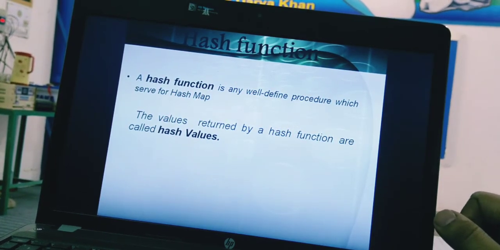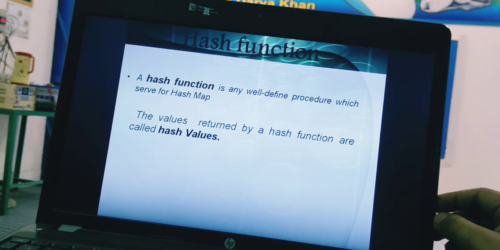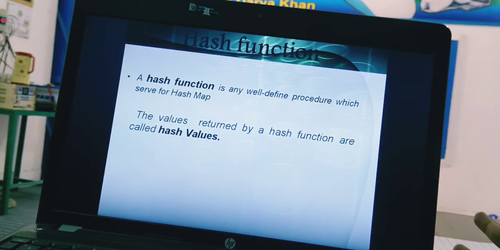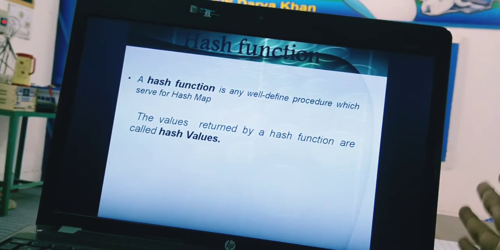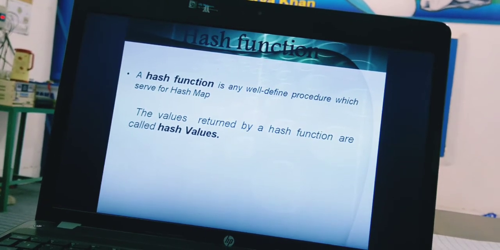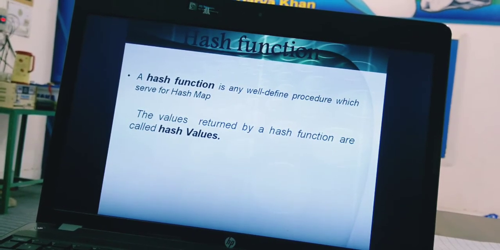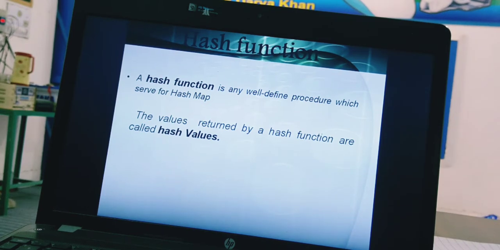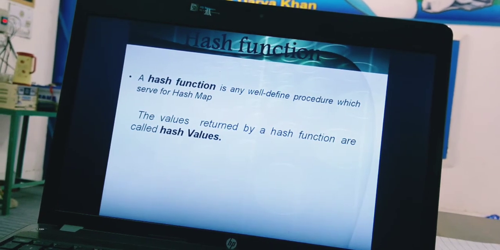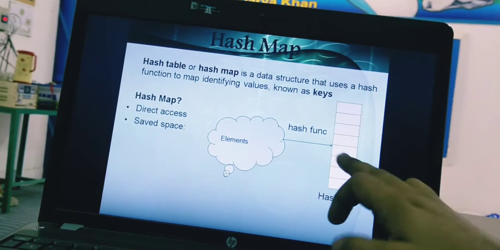A hash function is a well defined procedure which serves the hash map. A hash function is a well defined procedure or mathematical function that converts a large, possibly variable size, amount of data into a small datum. A hash function converts large values; we will discuss later how it converts them and the techniques we can adopt for converting these values, and then the value is put in its place in the hash table.